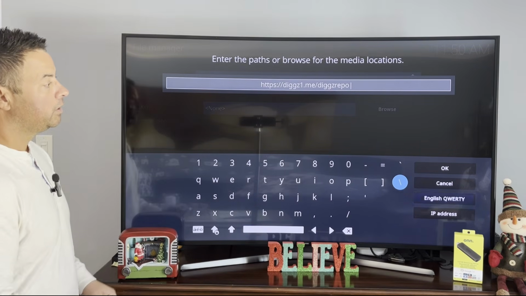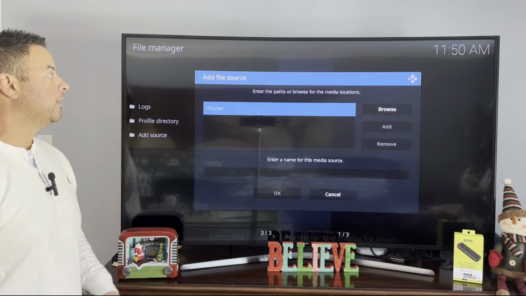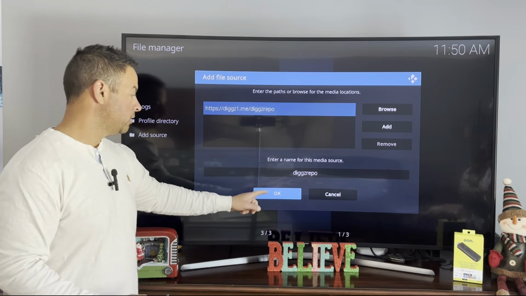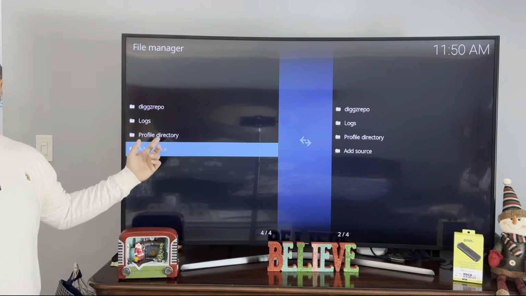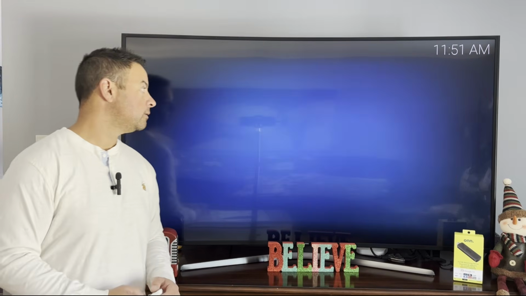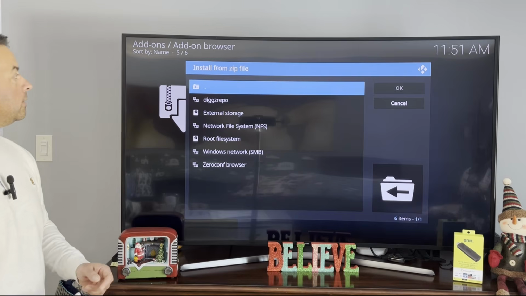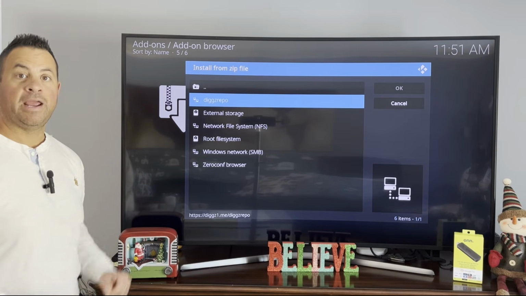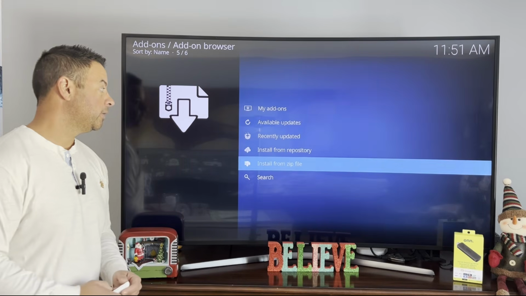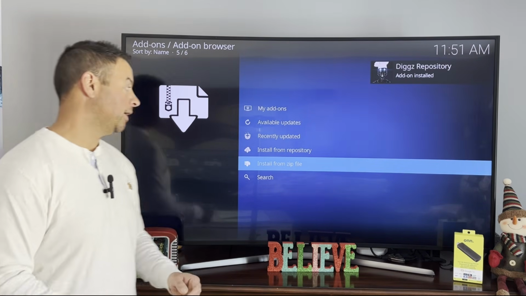We can go over to OK. Go over and click on OK. It does give us a name for our source. Click OK. So we can come back out one, and we can go to add-ons. From zip, find the name of the application that we used, click on the repository, and it comes up in the top right there saying that it's ready.